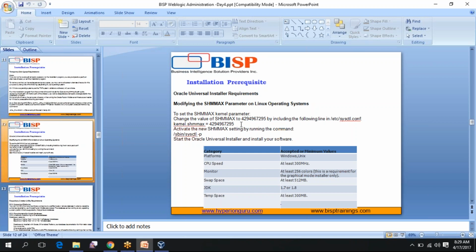Okay, and this is specifically for your OUI, Oracle Universal Installer. This is one thing you should check. Although it doesn't affect much, just in case you are finding an issue while trying to run it, you can check for this. And these are the other requirements: you should have CPU speed of at least 300 megahertz, monitor 256 colors, that will always be there by default, and swap space of 512 MB.